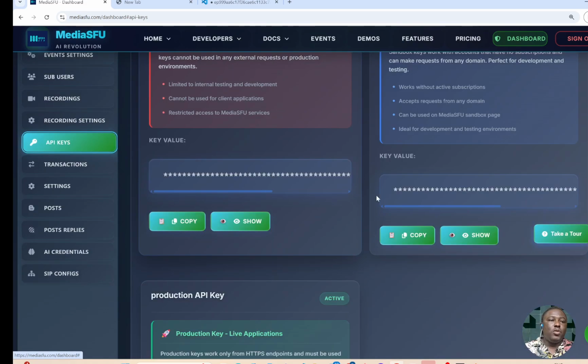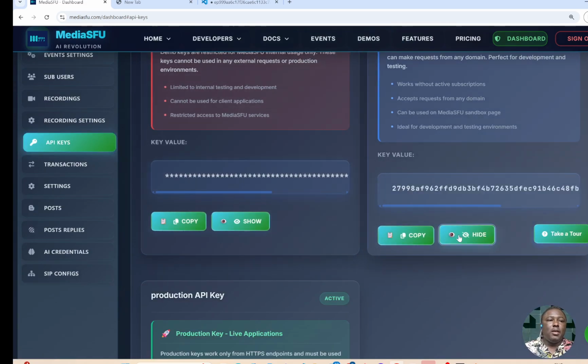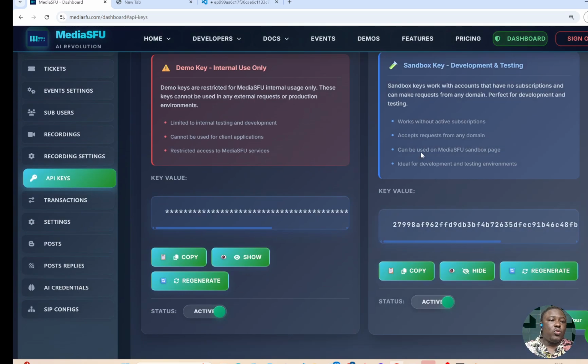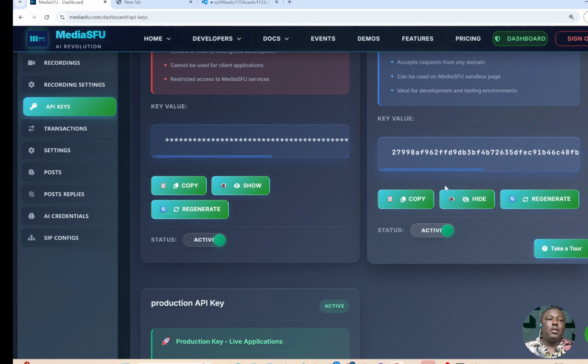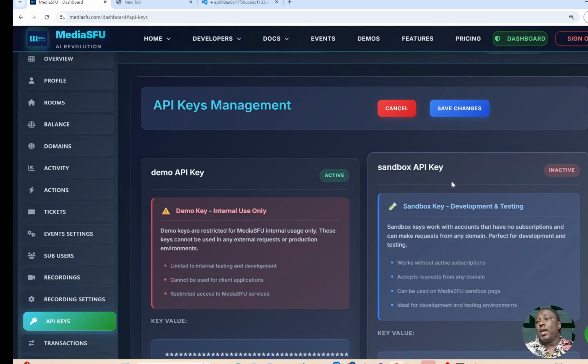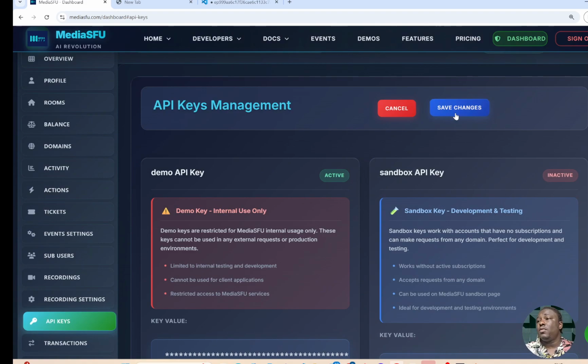For example, you can copy this if you want to show your key. You have your key there. If you want to edit this at any point in time, maybe set it as inactive briefly so that it doesn't get used, you can just toggle this. If you want to change the key, you can just regenerate this and you're going to have a new key. And for whatever changes you make, you finally have to hit save changes for it to reflect. I'll just cancel this to end this illustration.